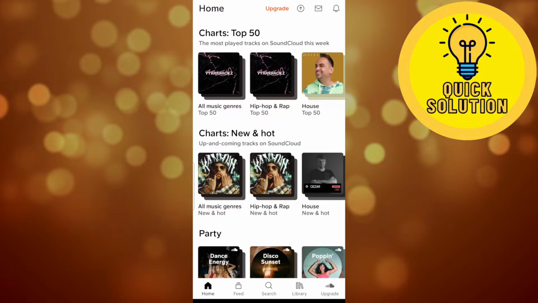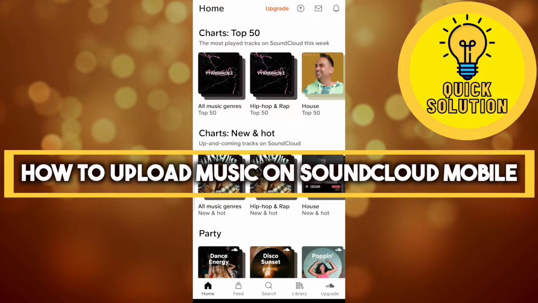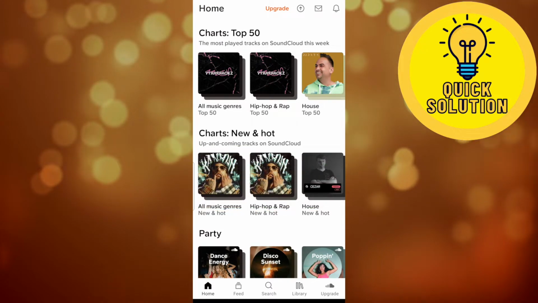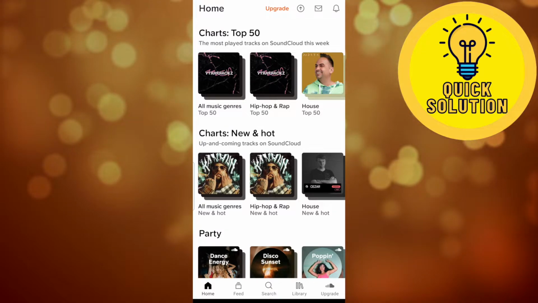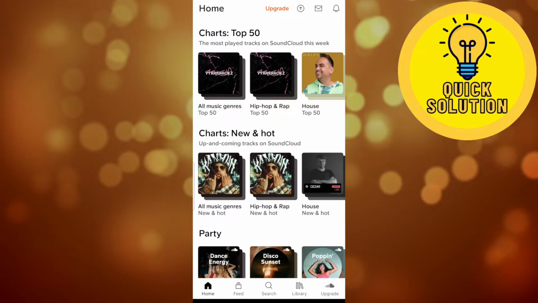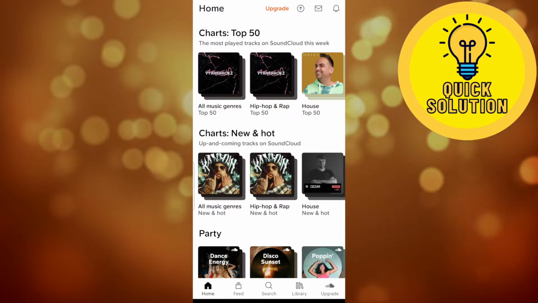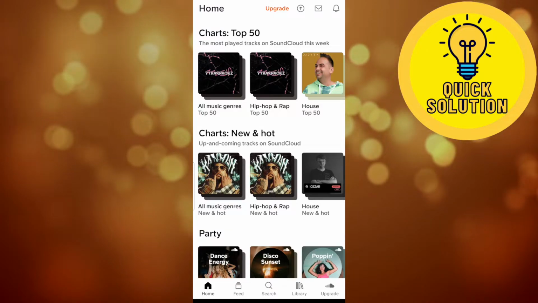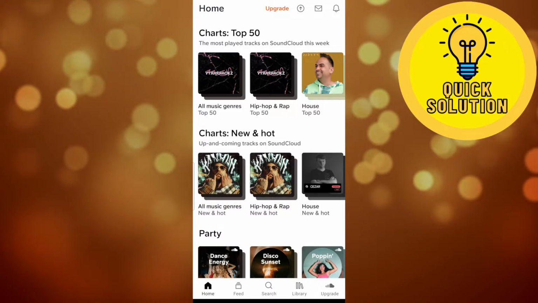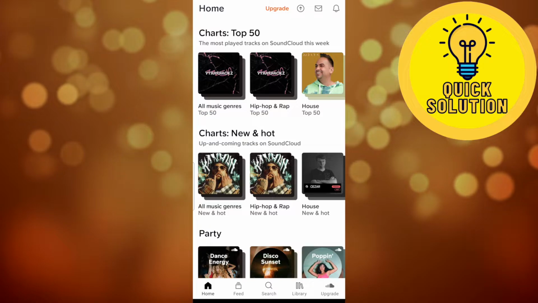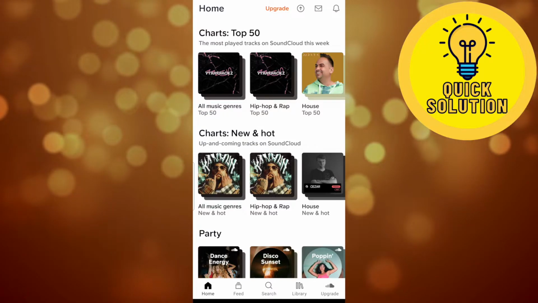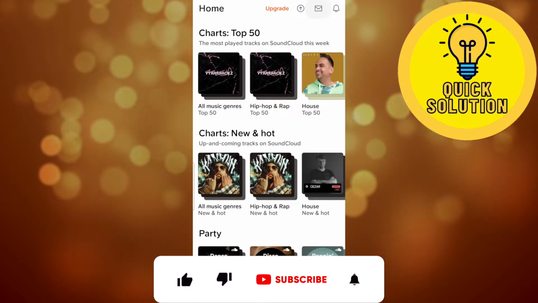In this tutorial I'm going to show you how you can upload music on Soundcloud using your mobile phone. So the first thing you have to do is open your Soundcloud application and you have to be logged into your account. After you do that, as you can see at the top right corner of the page you have some icons right here, and you have to select the icon with the arrow that is heading upwards.